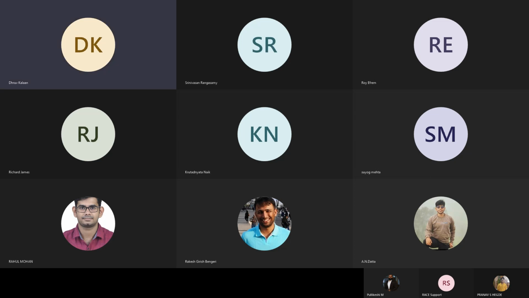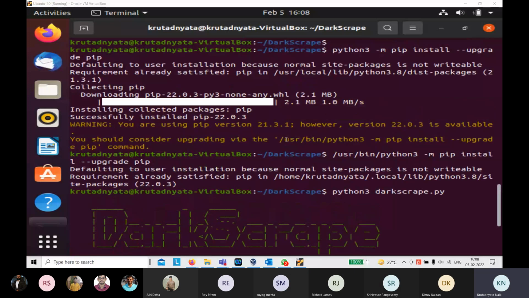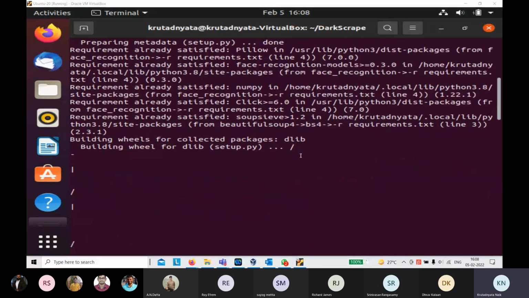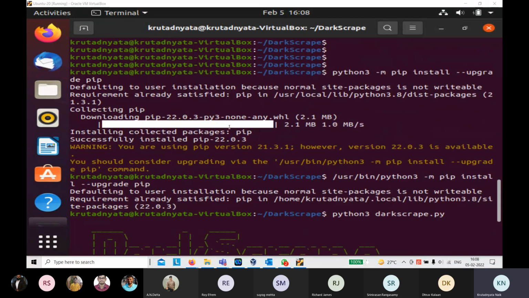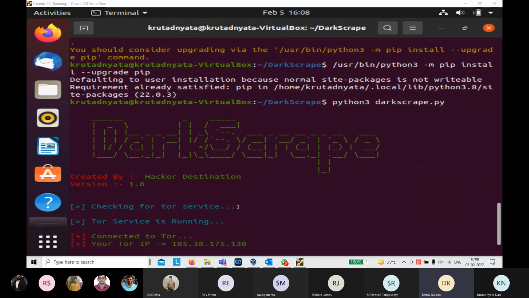Right. Has it completed setup for anybody as of now? For me, it's completed. I will share. When I gave it the second time, it just completed successfully. Then I ran this python3 dark script dot py. You should be seeing this.